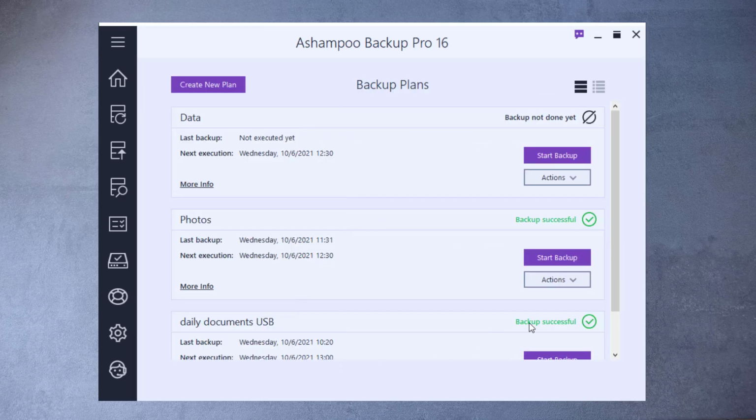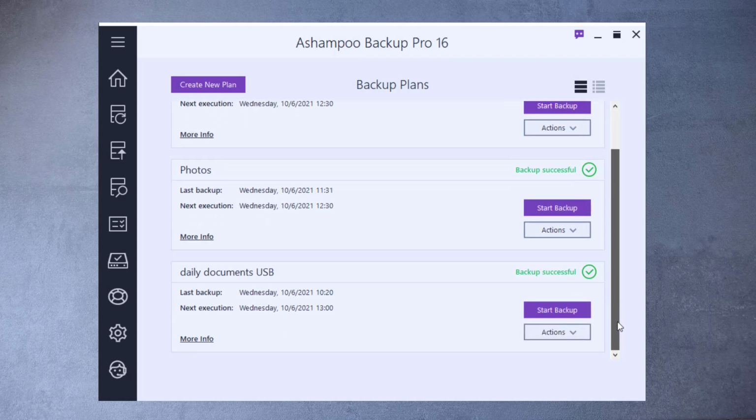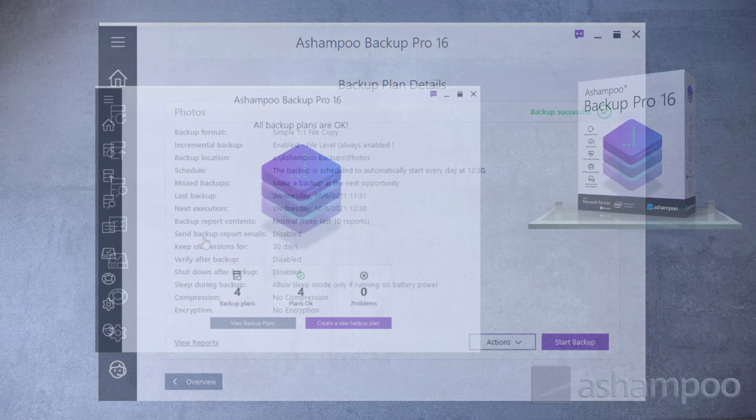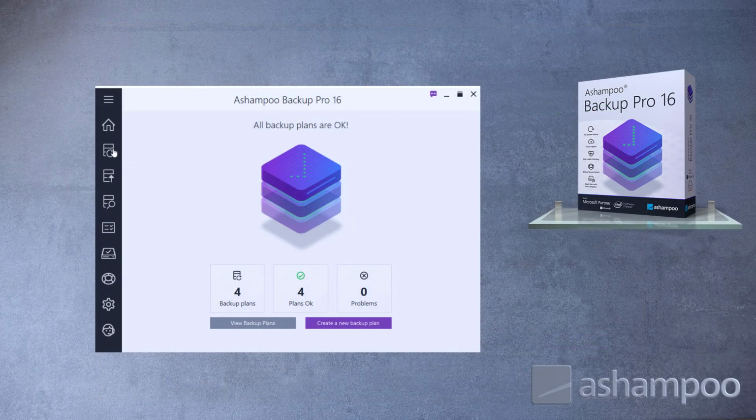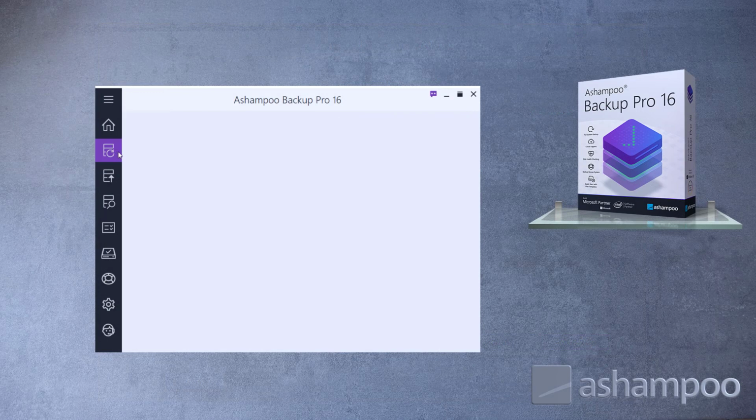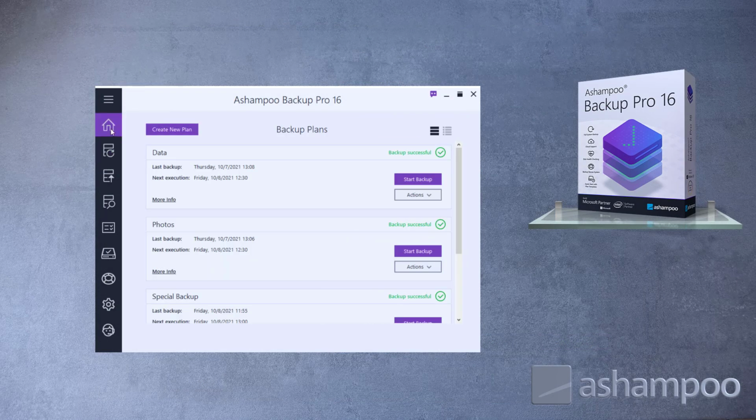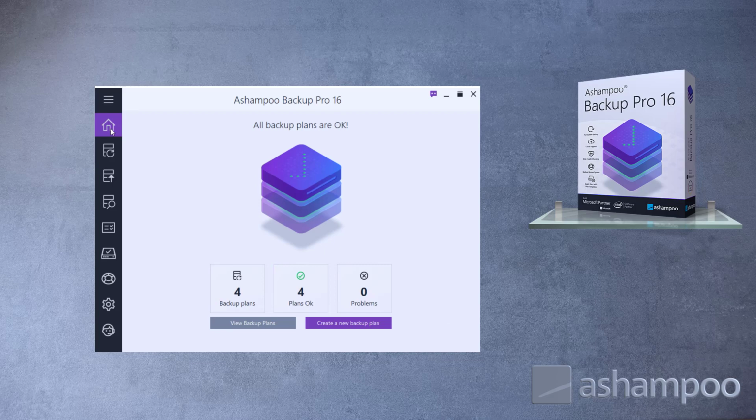That's it for today. Backups can be a real lifesaver when hardware fails, and I'm hoping this video will help you protect your precious files with Ashampoo Backup Pro 16. Please, don't delay. Back up your files today. Enjoy, and see you next time.